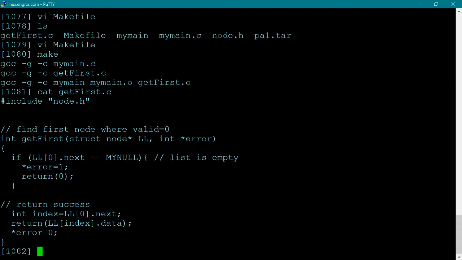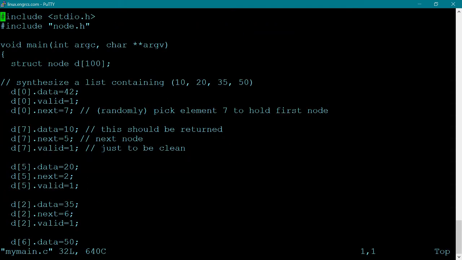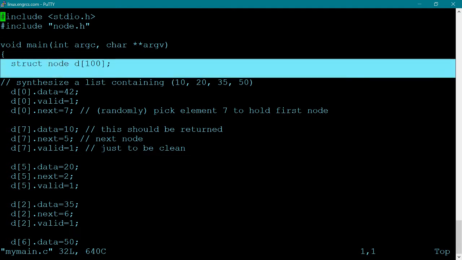Here's my get first function, which almost works, but it has a glitch in it. But let's look at how I can drive this. stdio, node.h, we already did that. There's my main program. Here's my struct node array of 100 struct nodes. D, that's the name of my linked list in my main program. So I'm declaring that here.